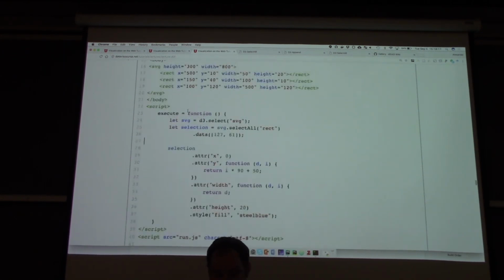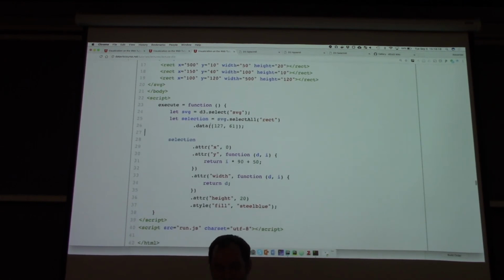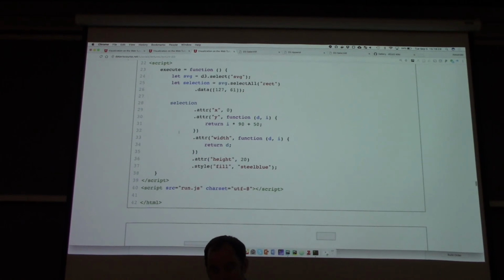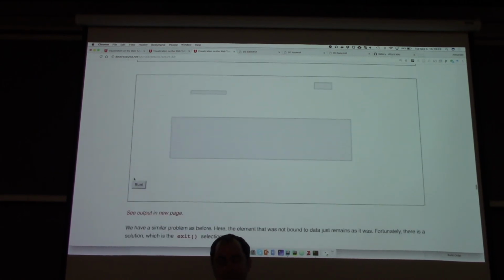So here, now I have 3 elements and only 2 data elements. And I don't do anything special here. I'm simply styling this again. What's going to happen? One of them is going to just stick around as a big rectangle here.